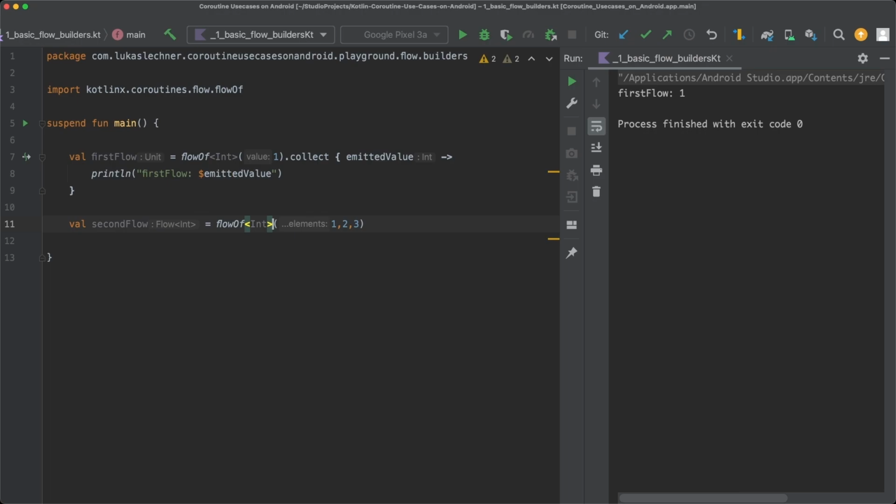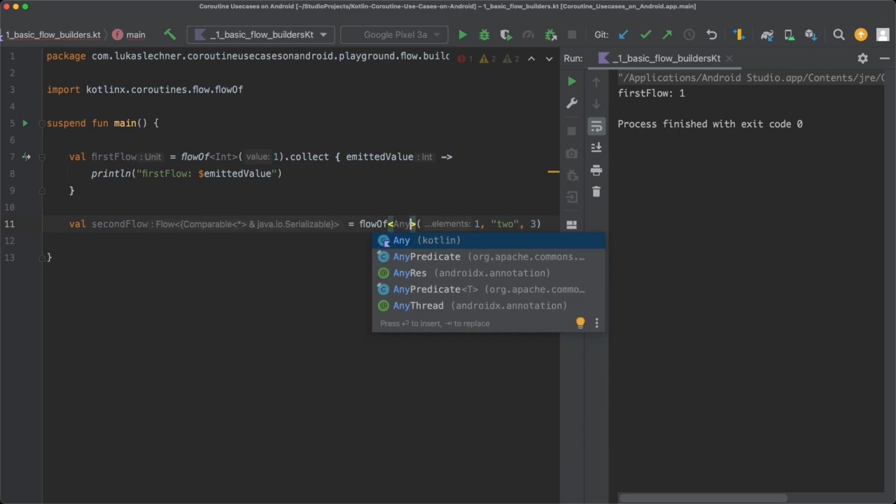Of course, if we define a flow that emits integer values, we can't simply pass values of other types, like a string for instance, to the builder. If we would do that, you can see that the compiler shows an error. In this case, we of course could change the emitted type of the flow to Any in order to fix this error.